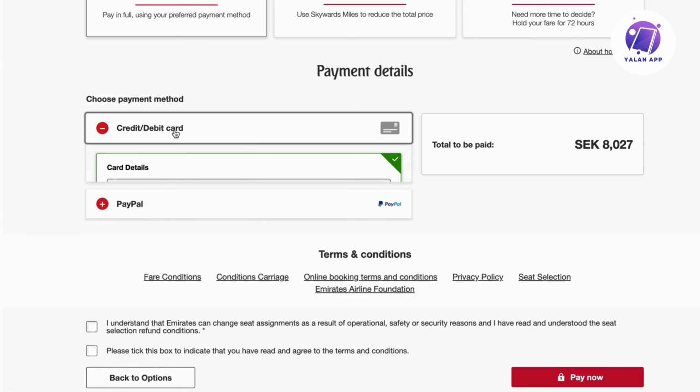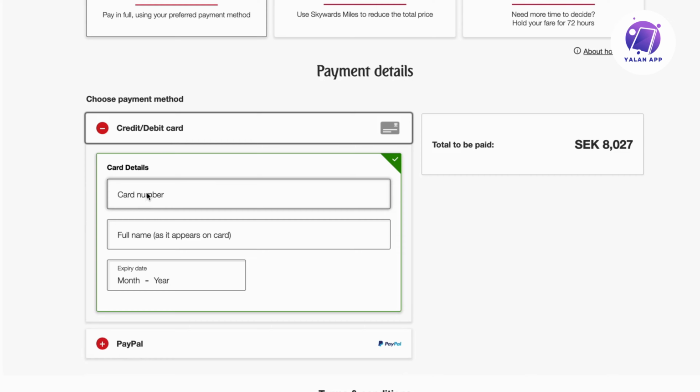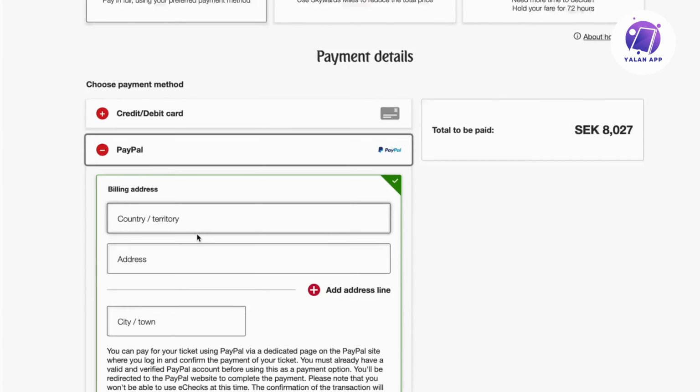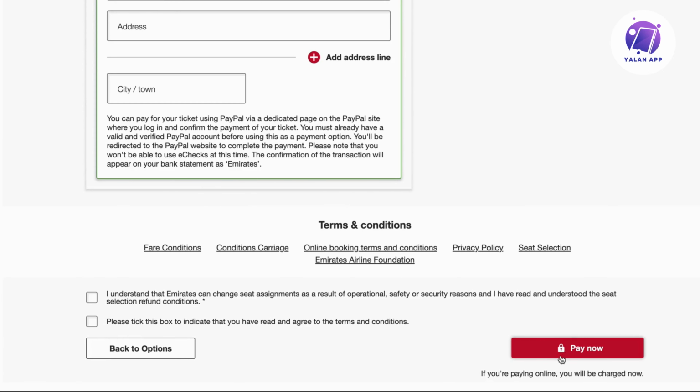So for example, if we choose this one right here, I will need to fill out my card number, full name, and yeah. Or you can also connect your PayPal in here as well. And then click on pay now. And if everything is okay, you will probably get like a text message to the phone number that you entered. And obviously you will also get your tickets to your email. So that is basically exactly how to book a flight on Emirates.